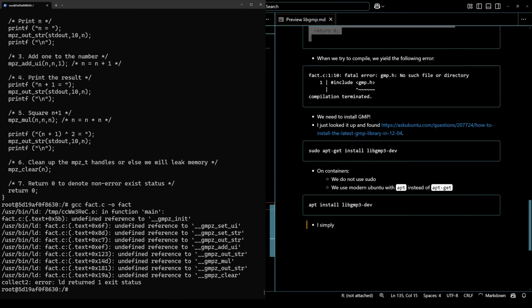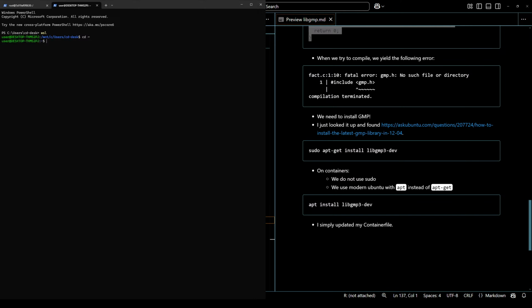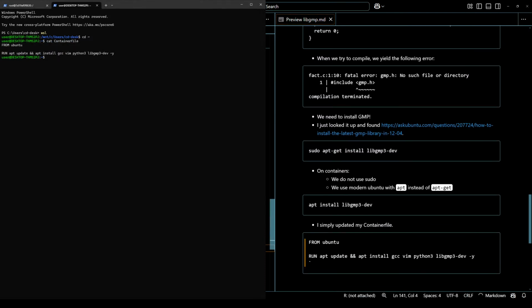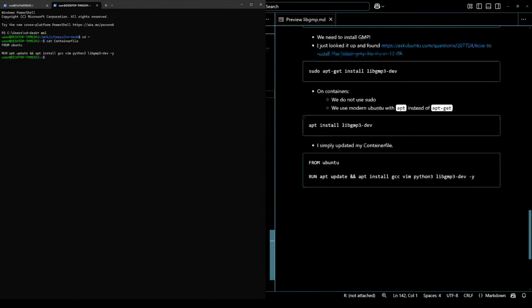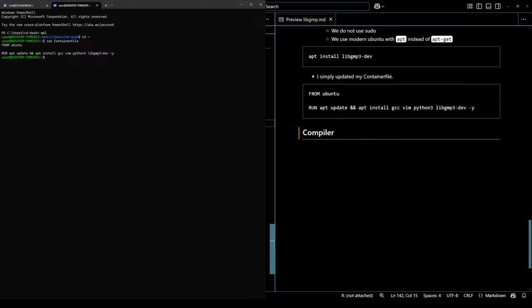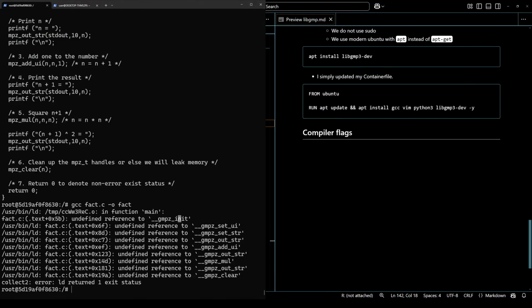I simply updated my container file. We're entering a new stage, which is compiler class. So here's the problem. I have GMP.h on my system. That's why I'm getting a different error, right? But there's a bunch of undefined references. This is the same reference we get when we write a function that is undefined.